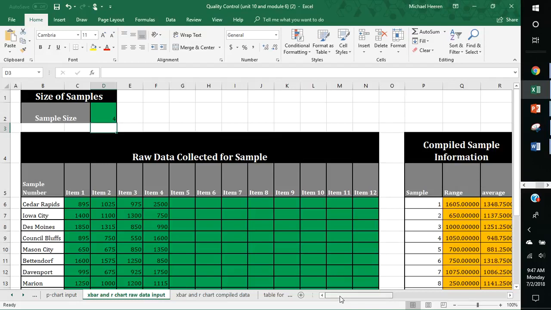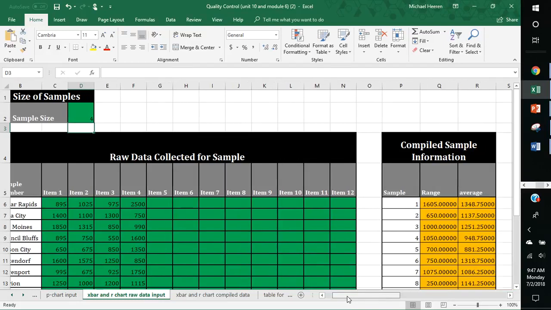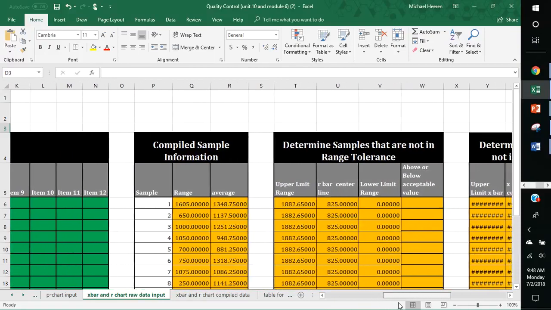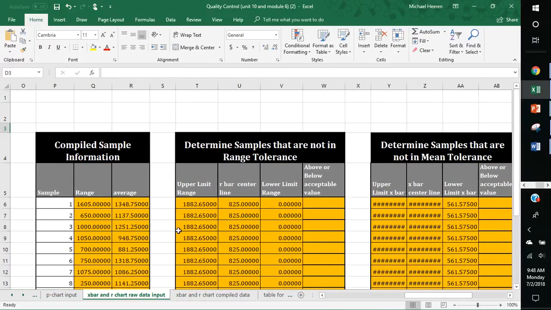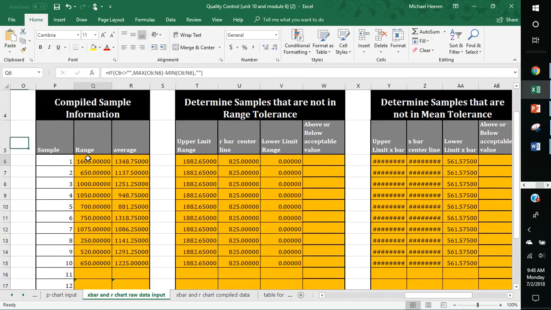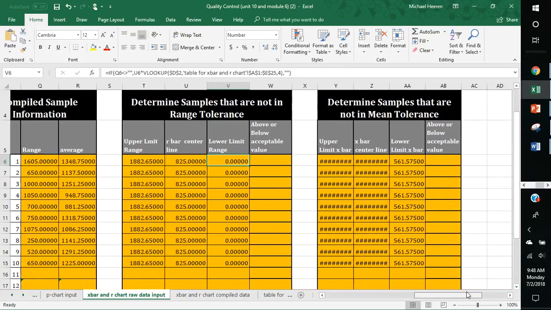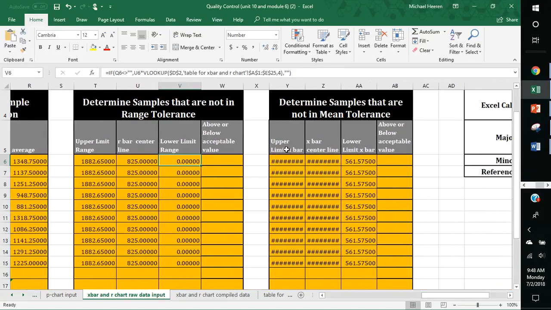I need to scroll over to the right to see the compiled information after I've inputted my data. First, I will see the range for each sample. I will see the average for each sample. There is a table with all the range information, including the upper limit for the range, the center line, and the lower limit. Farther to the right, I will have the upper limit for the average of the averages, that center line, and the lower limit.